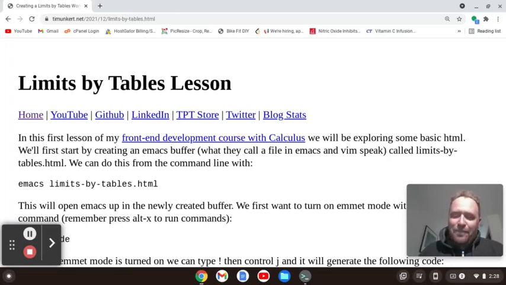Hi, Tim Unkert here. And in this lesson, what we're going to do is create a limits by tables worksheet. And to do that, we're going to use some basic HTML. So we'll learn a little bit of basic HTML and we'll create our limits by tables lesson.